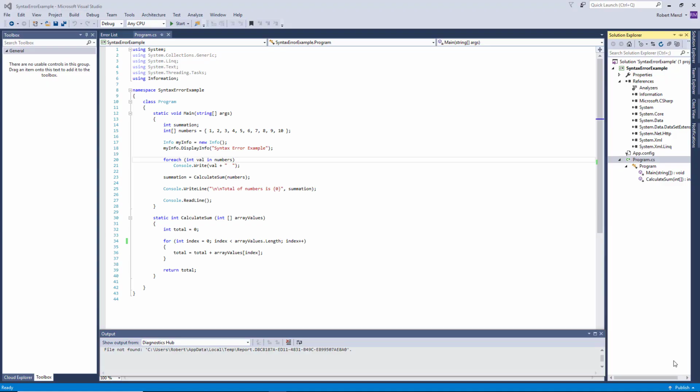Okay, in this video, I just want to show how arrays work, kind of show you how the for each statement works, and then just show you some of the issues or problems you can have with arrays. Now here is a program, I just called it syntax error example because I'm going to show a syntax error in the future. Right now, the way it's set up, it will work.